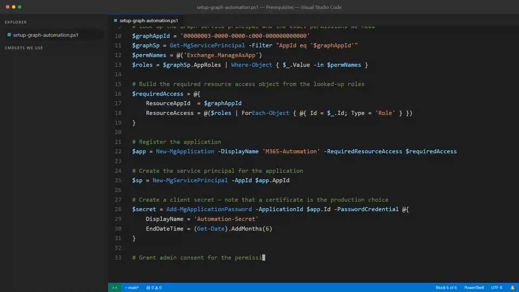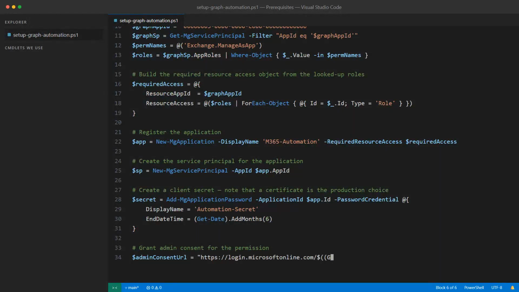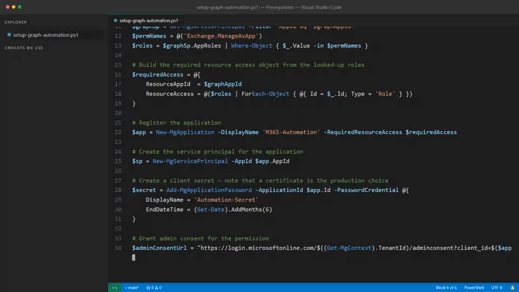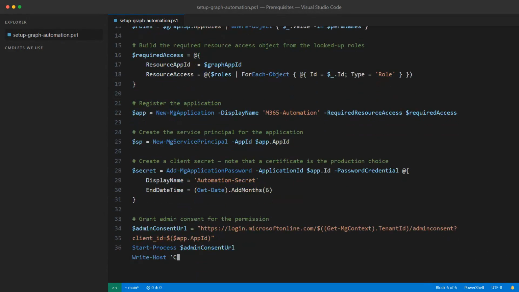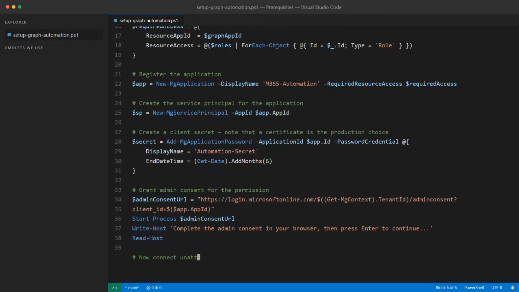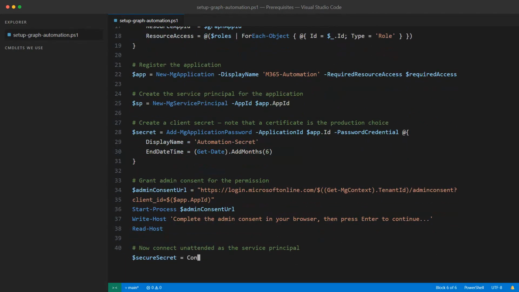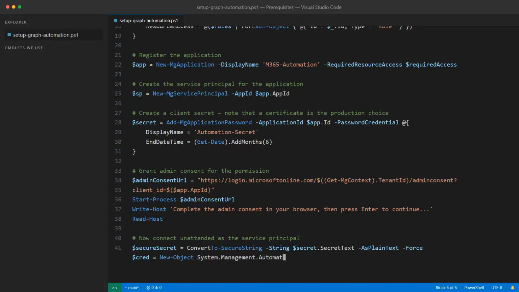We open the admin consent URL in a browser. A global administrator must approve the permission for the whole tenant. This is a one-time step. Once consented, we connect unattended using the client ID and secret. This is the connection method every subsequent lab script will use.